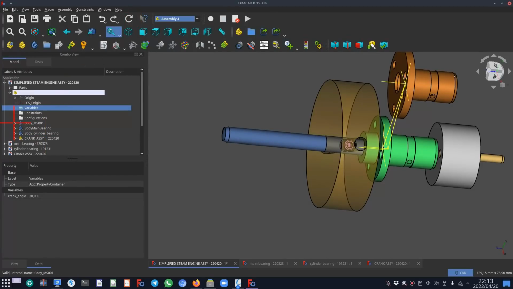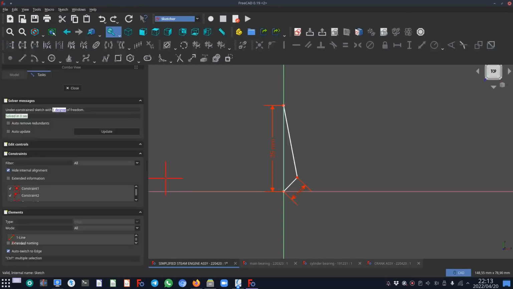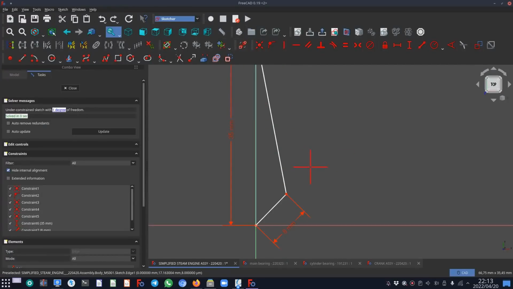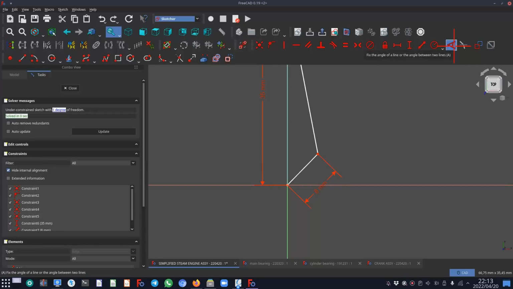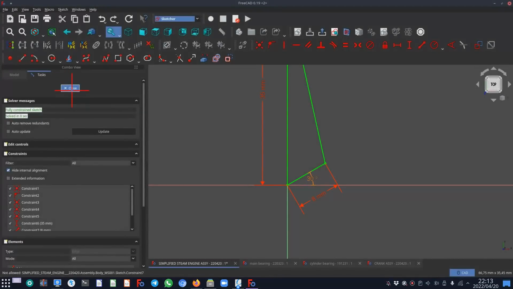And we go to our body master sketch, and we click on this icon over here, fix an angle. That's the angle we want to constrain, and we start typing in V for variables, dot, and then you start typing C for crank angle. You can say okay, and you can say okay, and we can close it.